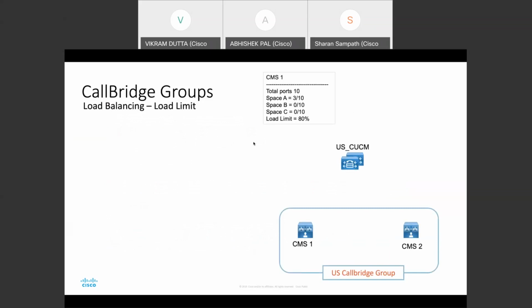So how does it actually work in a cluster environment? We'll show you that. So we have a CMS1 and CMS2, which are part of your call bridge group. And then you have a UCM cluster also. Now, the total capacity that your CMS server 1 has is 10 ports, and it has 3 spaces: space A, space B, space C. When you have configured your cluster configuration, you have specified that you cannot go beyond 80% of what your server can take. Because 20% you still need to load balance your calls.